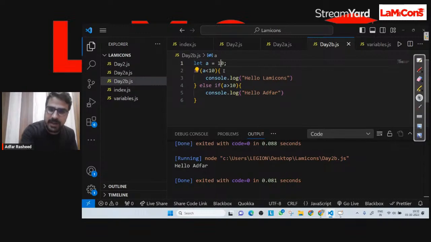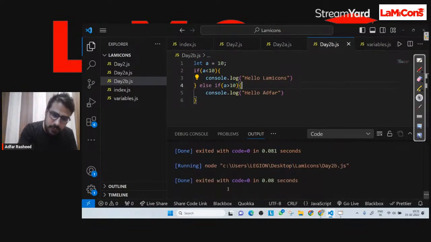But what will happen if I make my a 10? Is this condition true? Of course not. Is this condition true? Of course not. So in that case, I will execute this. So if you see, there is nothing in the output. Why? Because both the conditions are false, which means neither this statement nor this statement will be executed. So what have we learned in this if else? We have understood that if the condition is true, then only its block will be executed. If the condition is false, it will go to its else part.